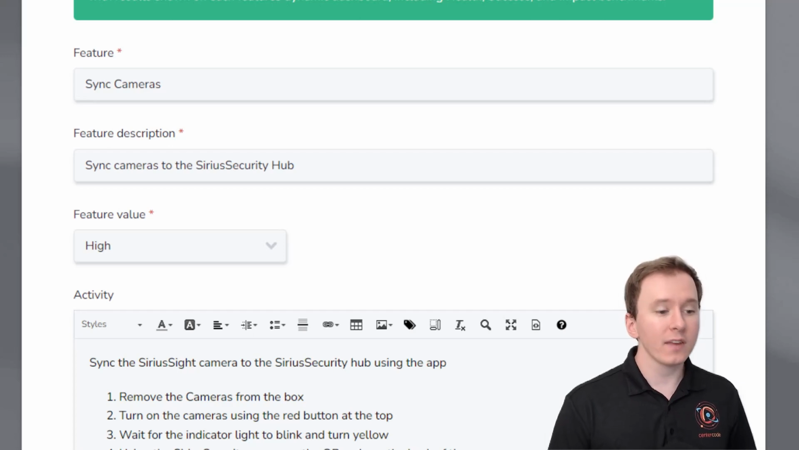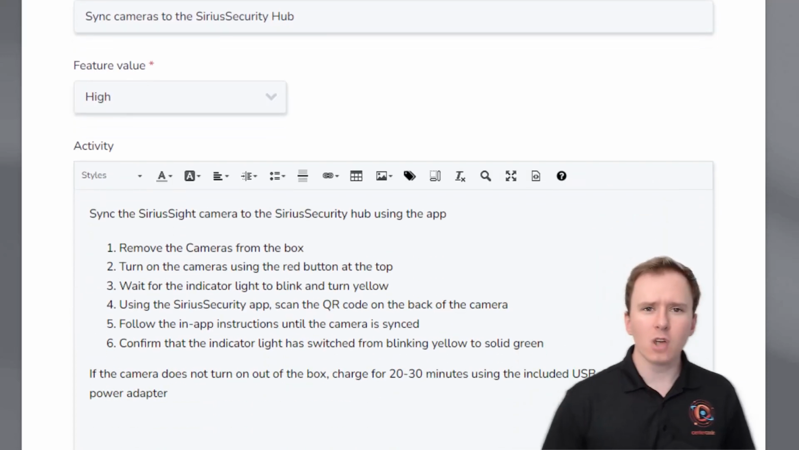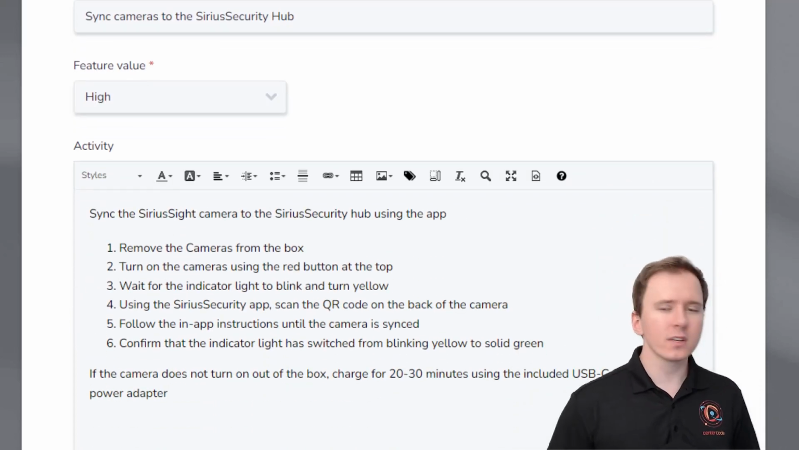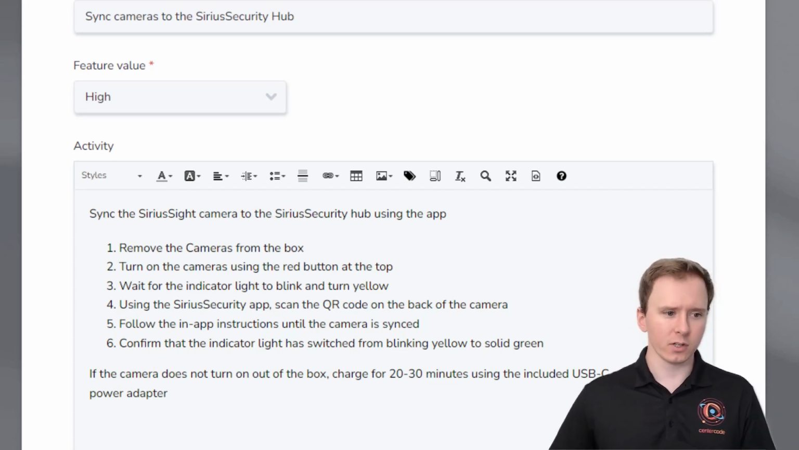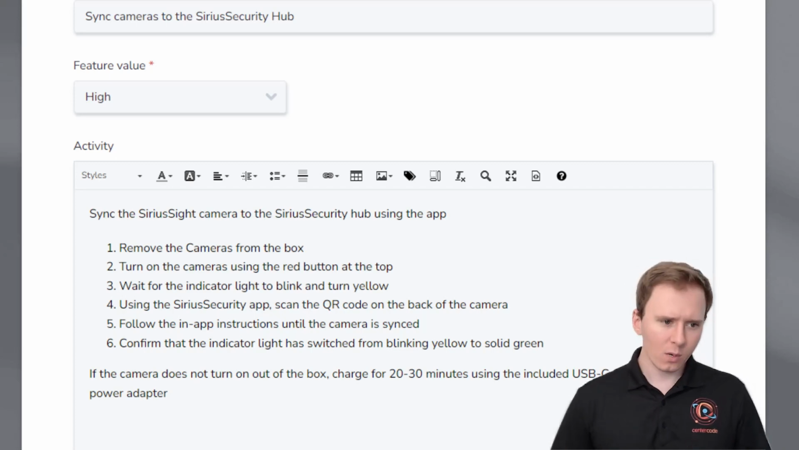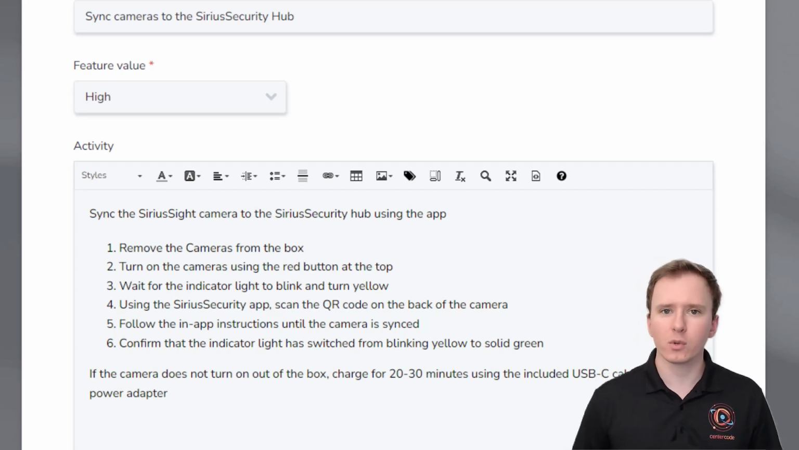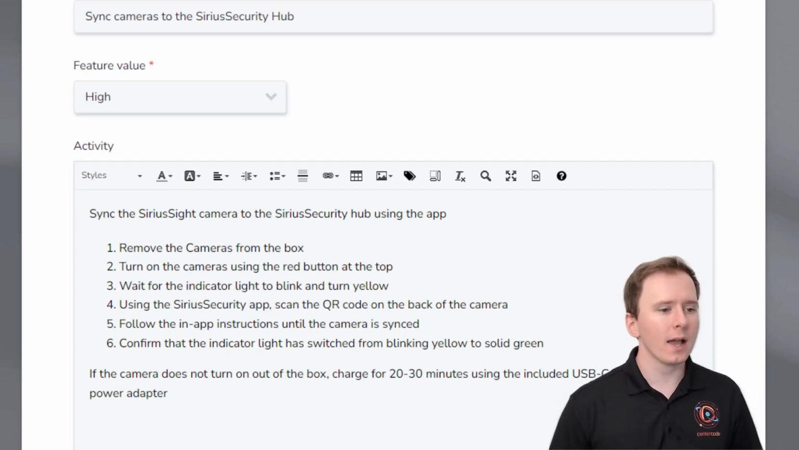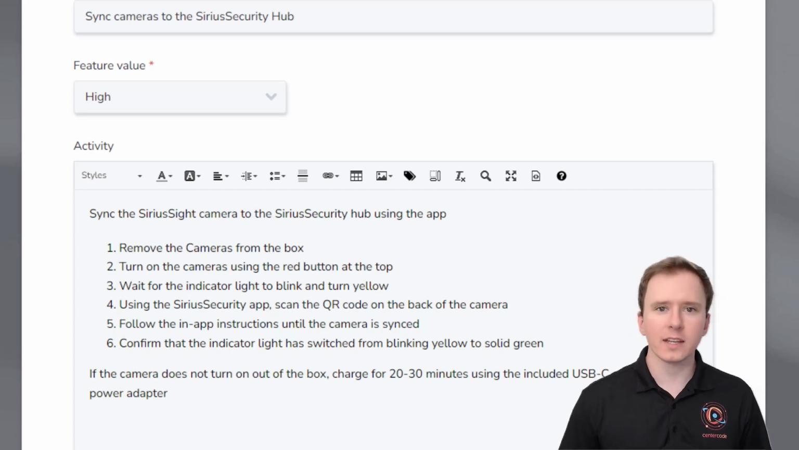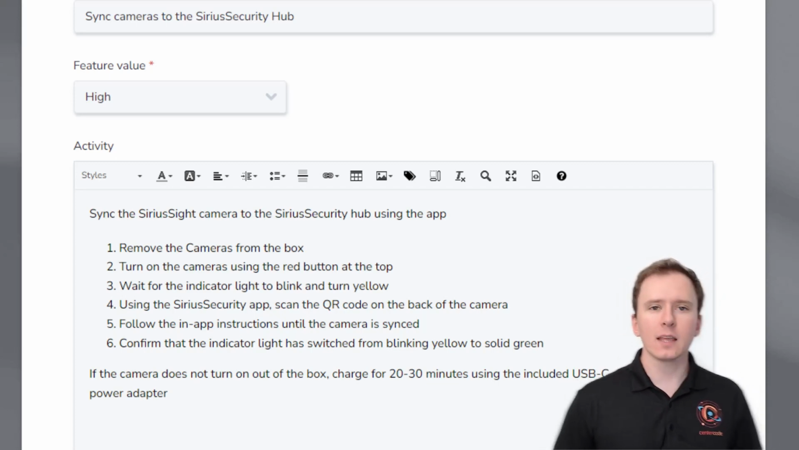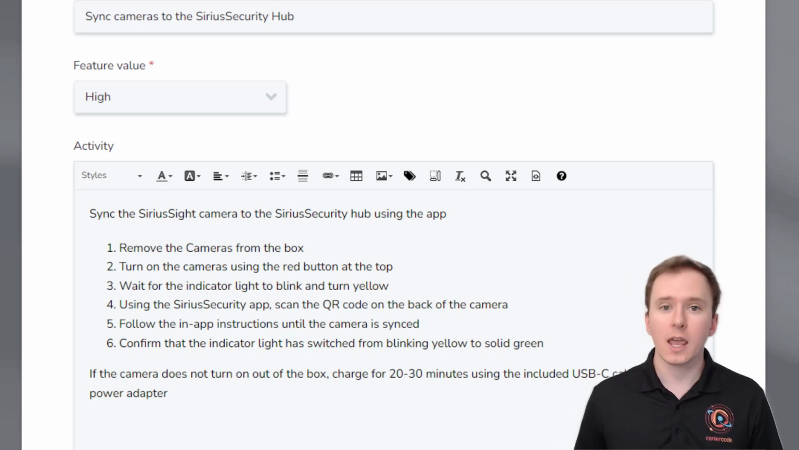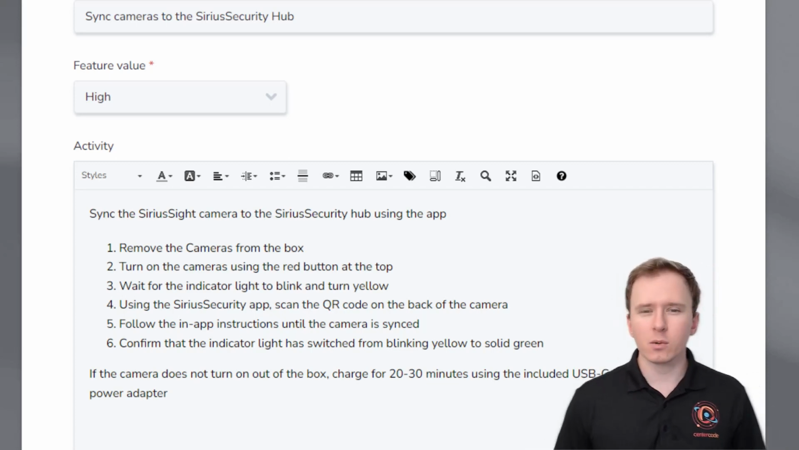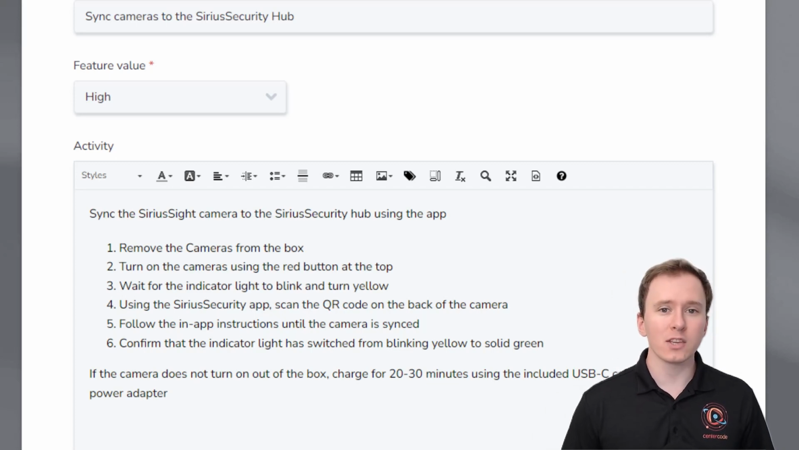And then we also have an activity here. Activities are optional, and they're designed to sort of guide users through the process of testing this feature. So for example, we have a list of different steps that they should go through here, removing the cameras from the box, waiting for the indicator light to blink, etc. Giving them some tips as well as to what to do if the camera is not charged out of the box.